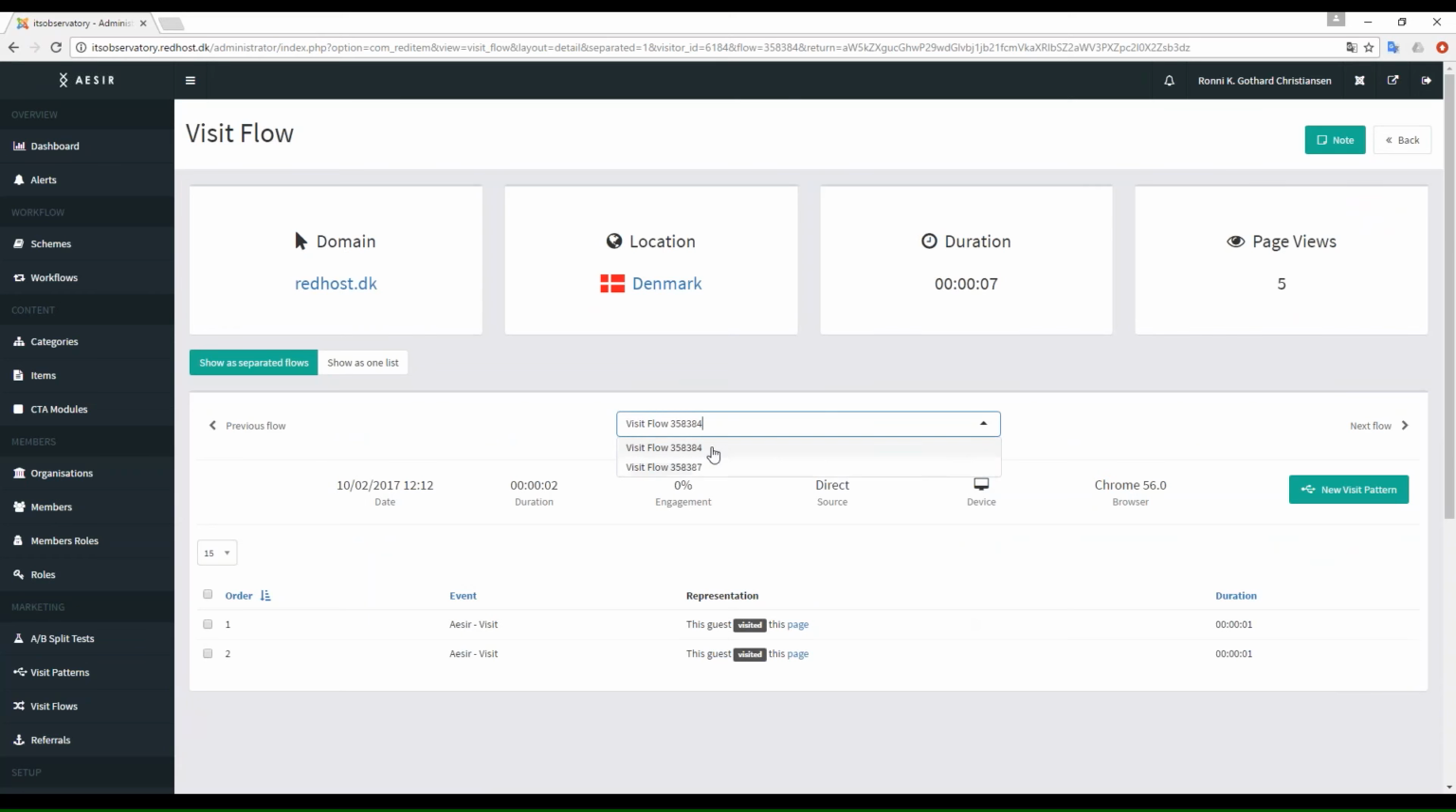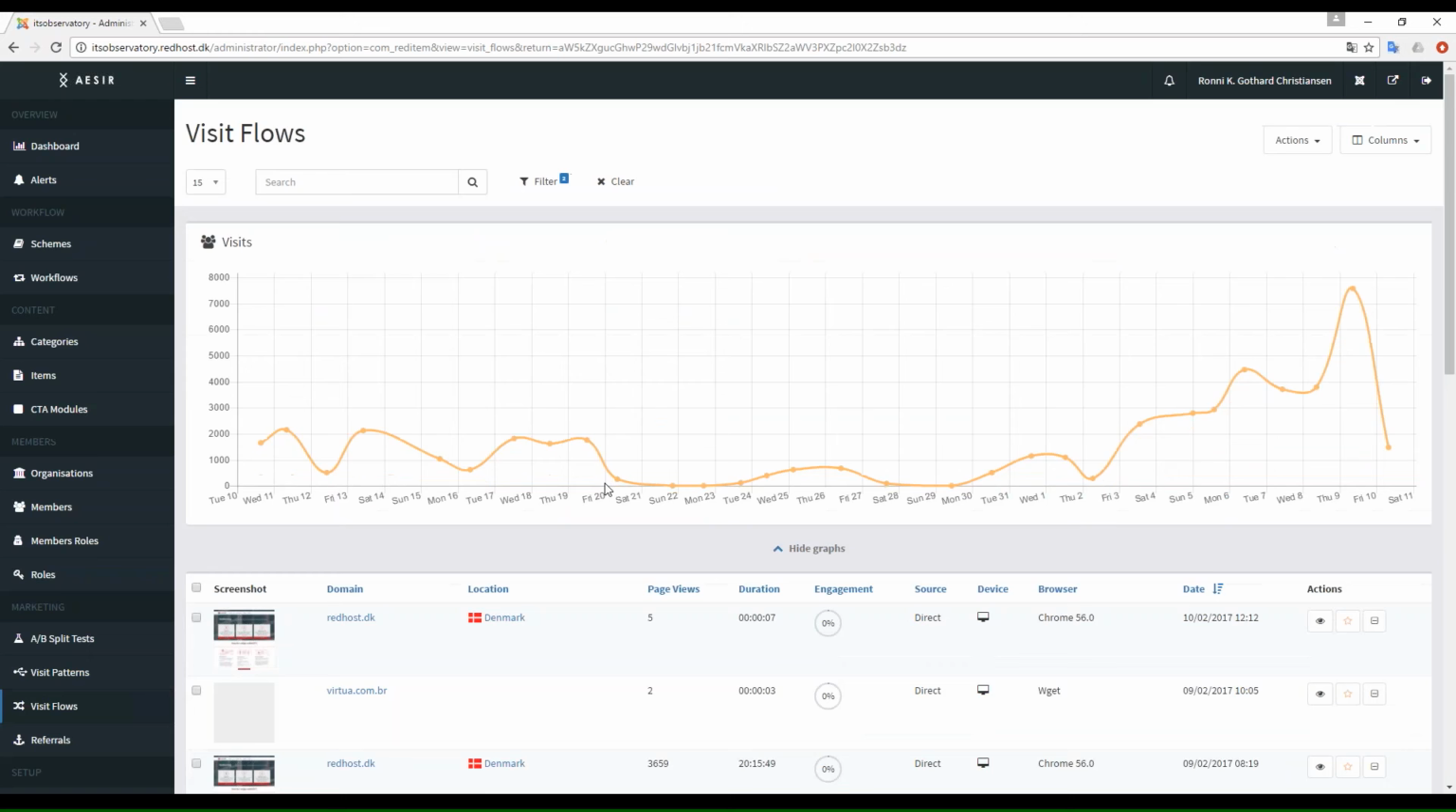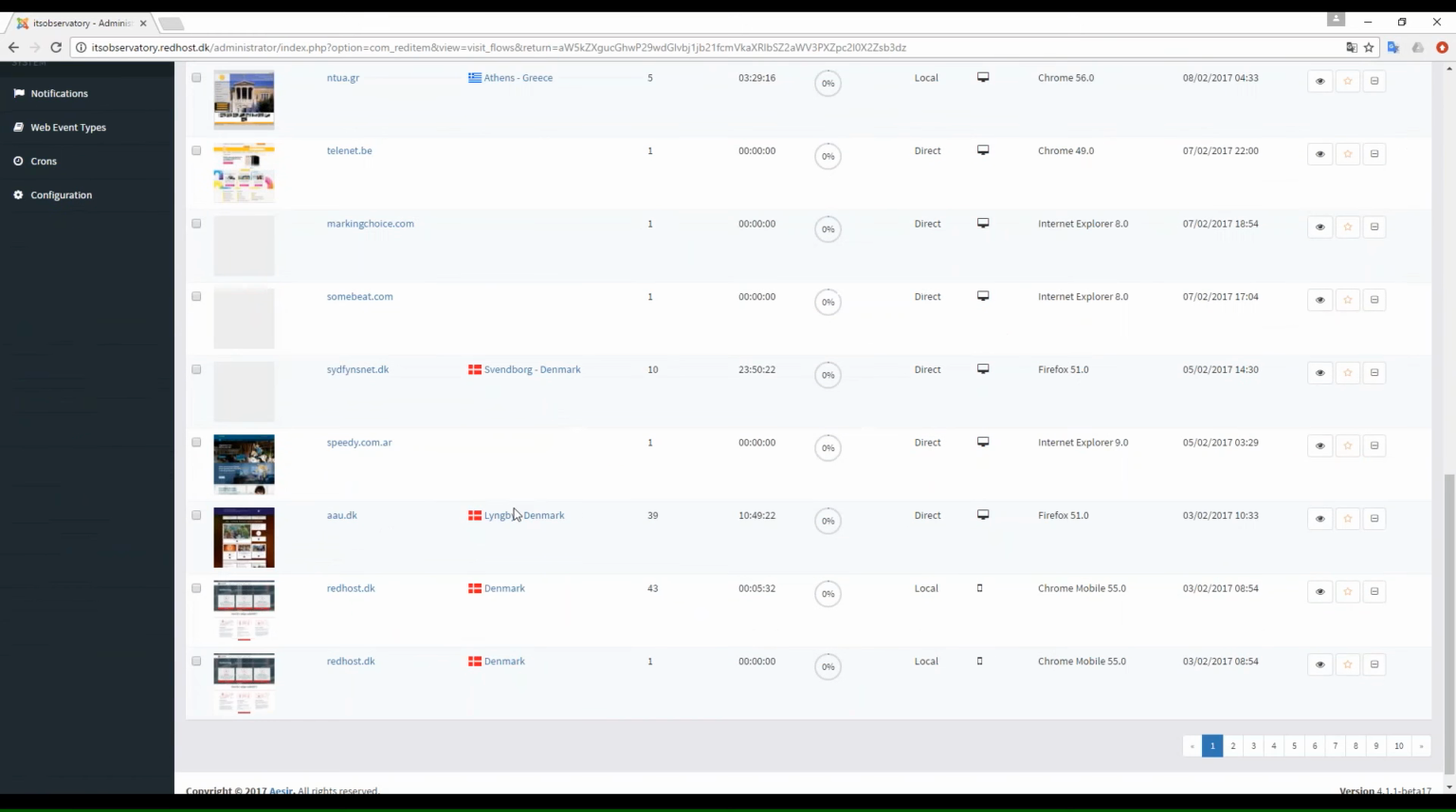We can see earlier visits too. In this case, we had 2. And here we'll say this guest visited this page. Let's try and go back, and then we'll see if we can find this one, AAU. That's the university in Aalborg in Denmark, although the IP address says they're from a different city, but that's due to it being a public educational net.